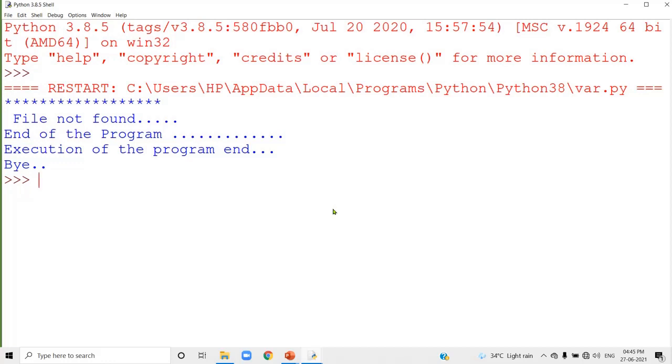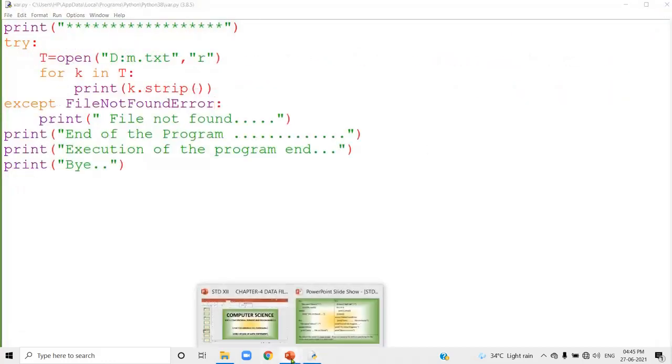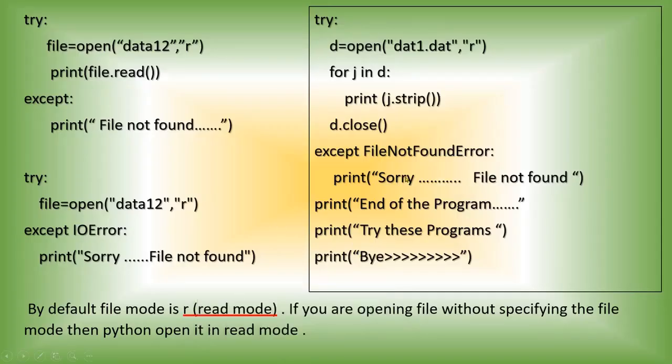Okay, so that is all about the try except block. The examples are given here for the try except block. Copy them down into your notebook. You can use the try except block not only along with files, you can use it along with any simple program also.